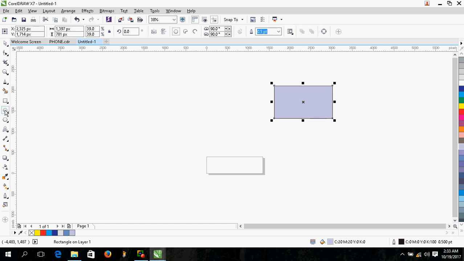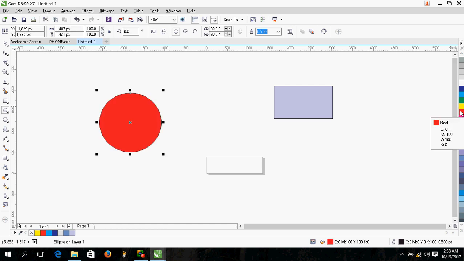So we go back, we select the ellipse tool, and then we come here, we drag, and then we have our circle here. Okay, so we have our circle here as well, and we can also color it red, or whatever color that you choose. You can use it to color your object.